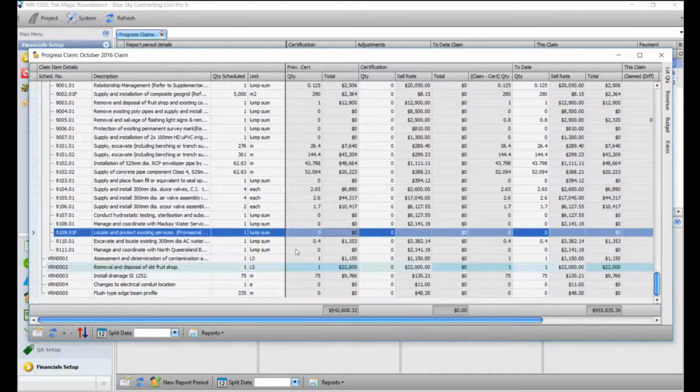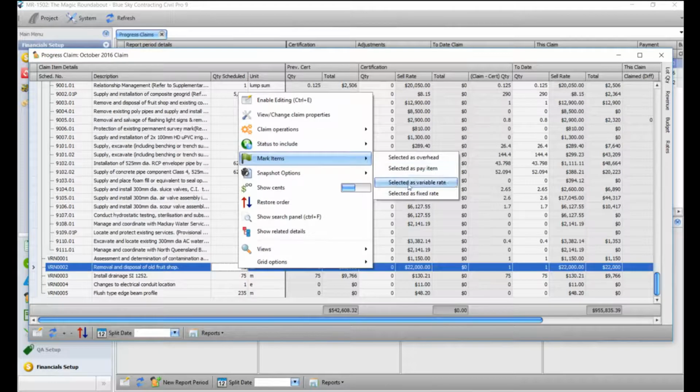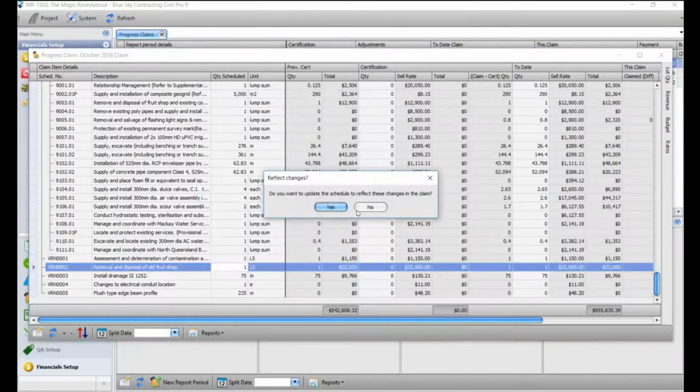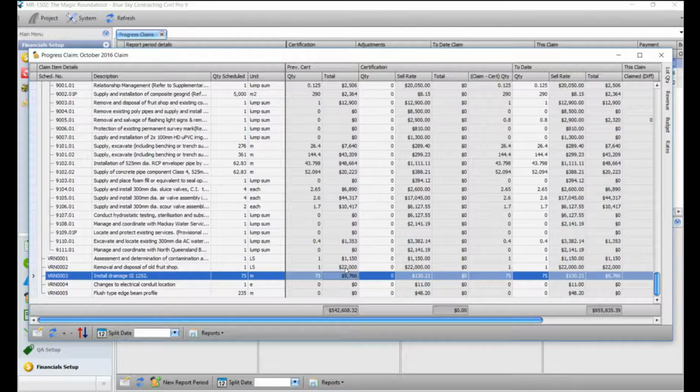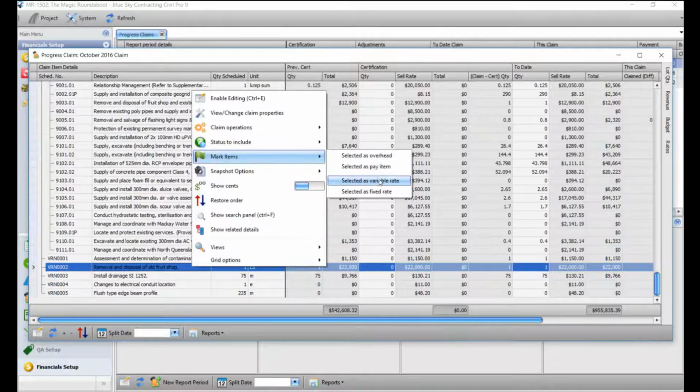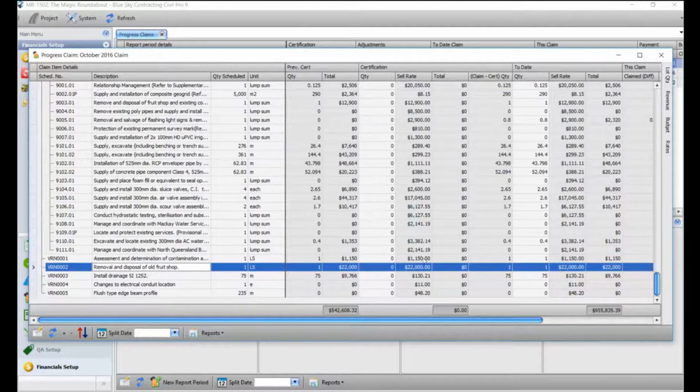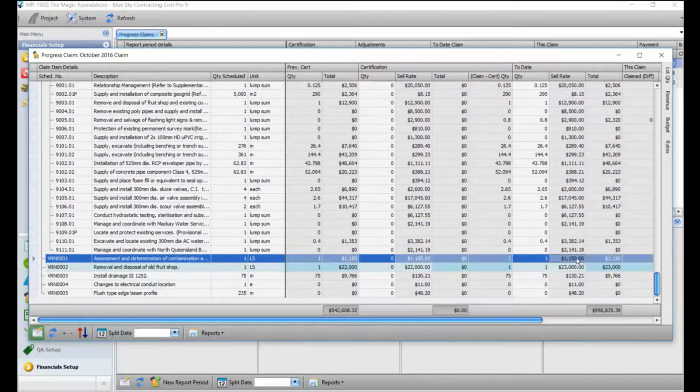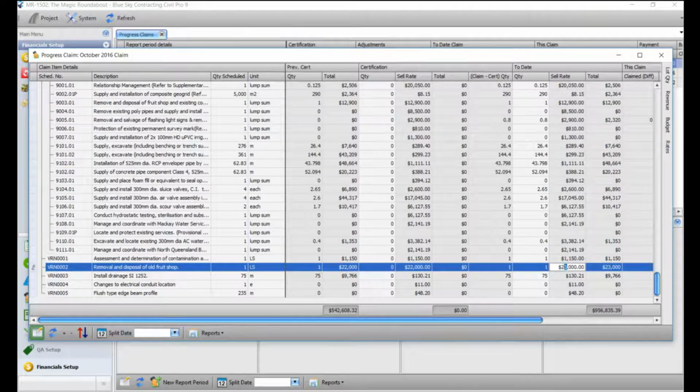You can see that variation number 2 is coloured blue. This means that it's a variable rate item. If I wanted to change it to be a fixed rate item, I would simply mark the item using the context menu. But I want this to be a variable rate, so I'm going to change it back. You can see that with the variable rate item, once I enable editing, I can also change the rate, unlike with normal fixed rate items where, as the name suggests, the rate is fixed. I'll just change this back to its original value.